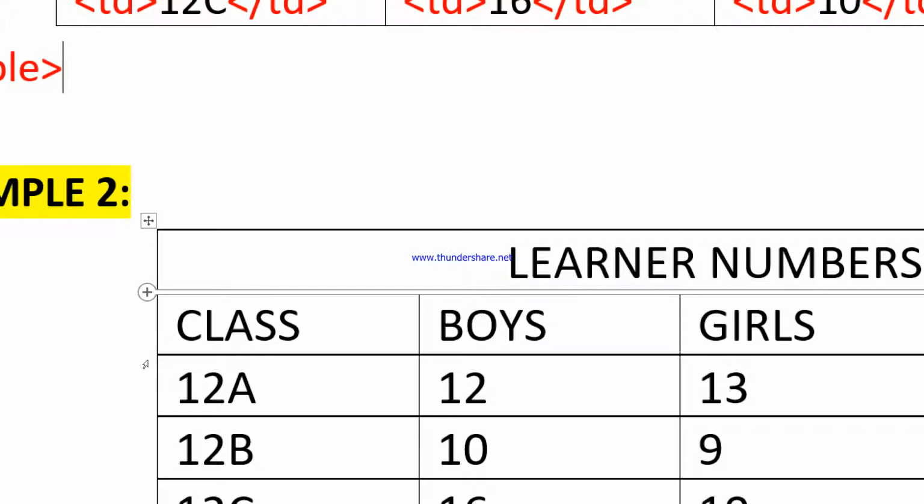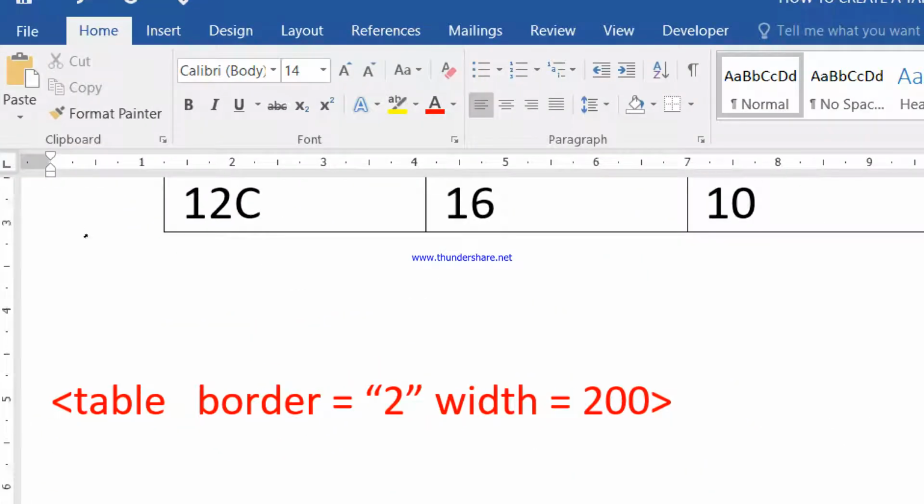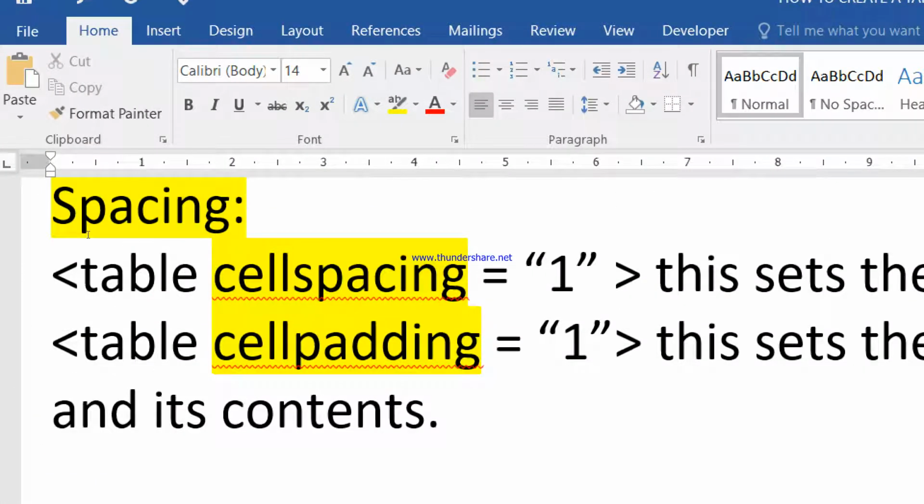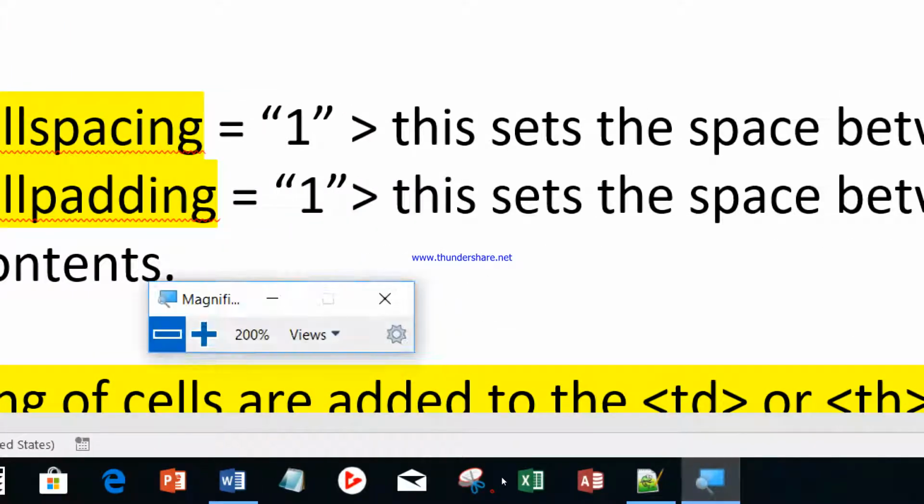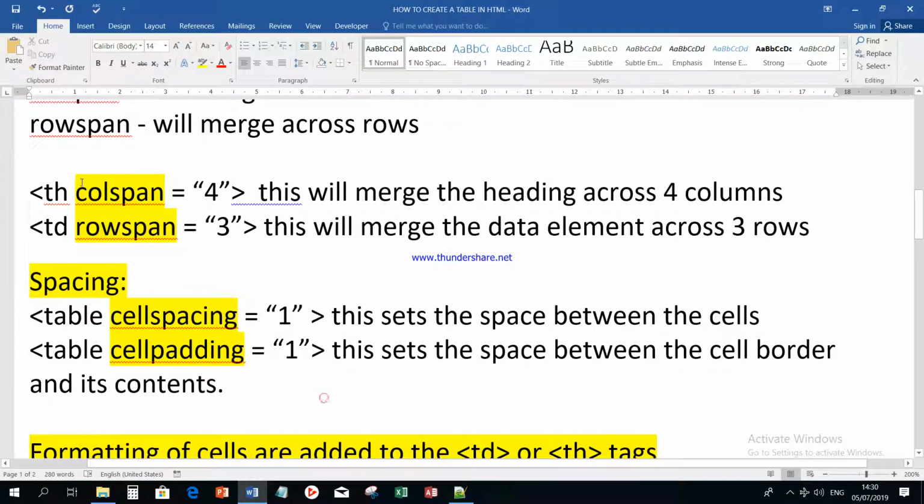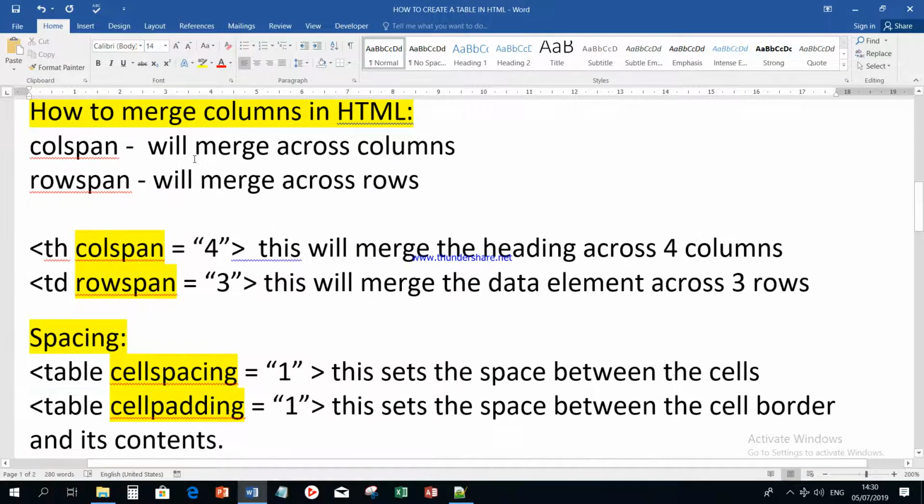Now that is where we come to the column span and the row span. So I just want to put off the magnifier. That is where we start with a col span, and I have to indicate how many columns it must cross. And the row span will be how many rows must it merge together. So now I am going to add that to my example.